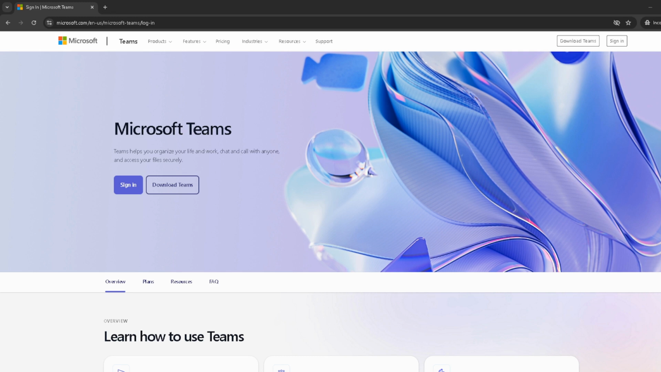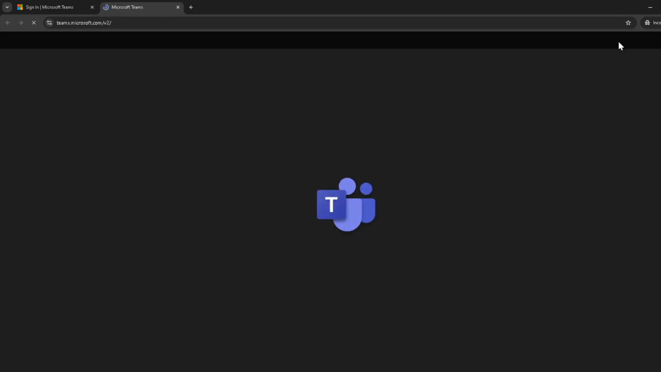First off, let's start by accessing Microsoft Teams. Open your web browser and navigate to the Teams website. Once there, you'll need to sign in using your account details. Ensure you've got your credentials ready. This is the gateway to your digital workspace.